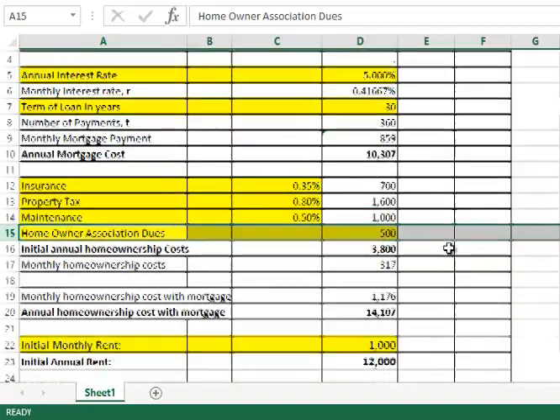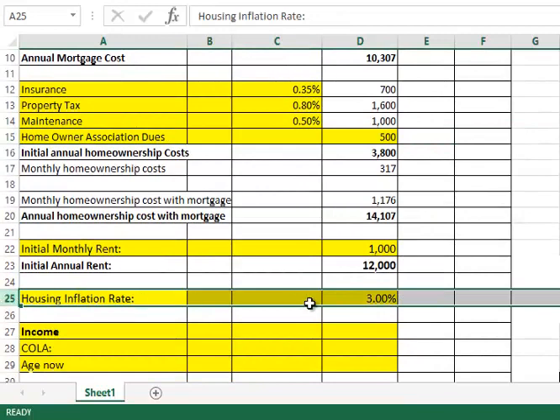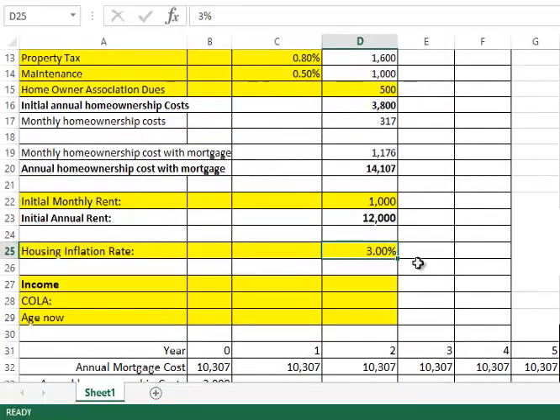We're not going into the details, so I've just picked a nice round number of about 3%. That's about the housing inflation rate that we see, and it might be a little bit more or a little bit less, and it totally depends on where you live. But in general, housing prices go up almost everywhere. So we're just going to take that for fun.